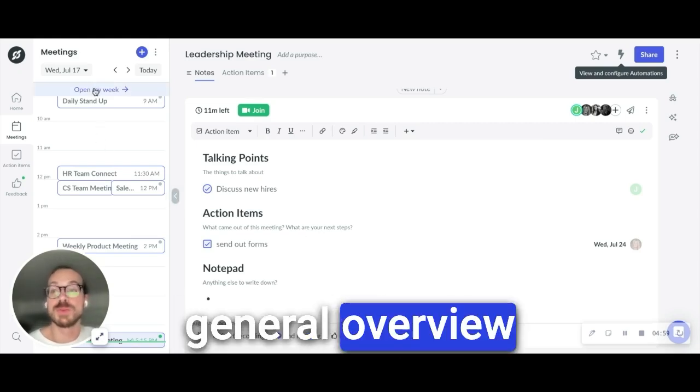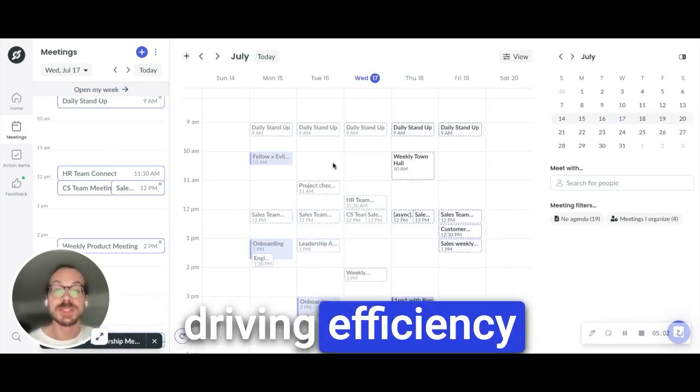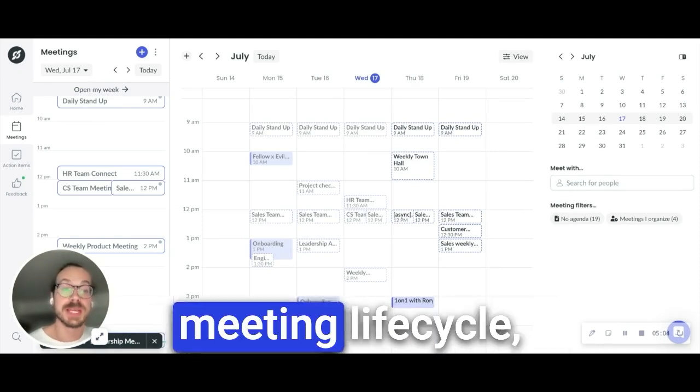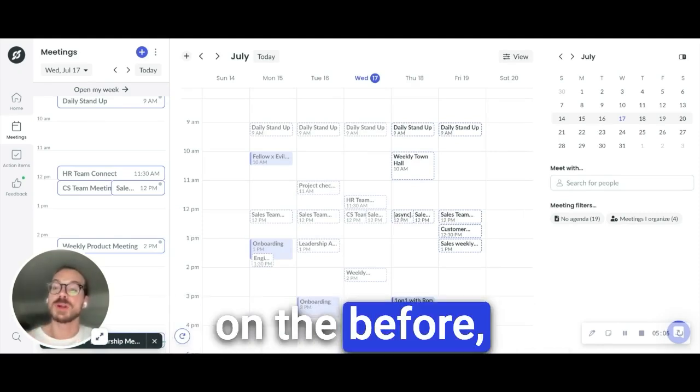And that is the general overview of Fellow, all about driving efficiency and productivity throughout the entire meeting lifecycle and focusing on the before, during, and after.